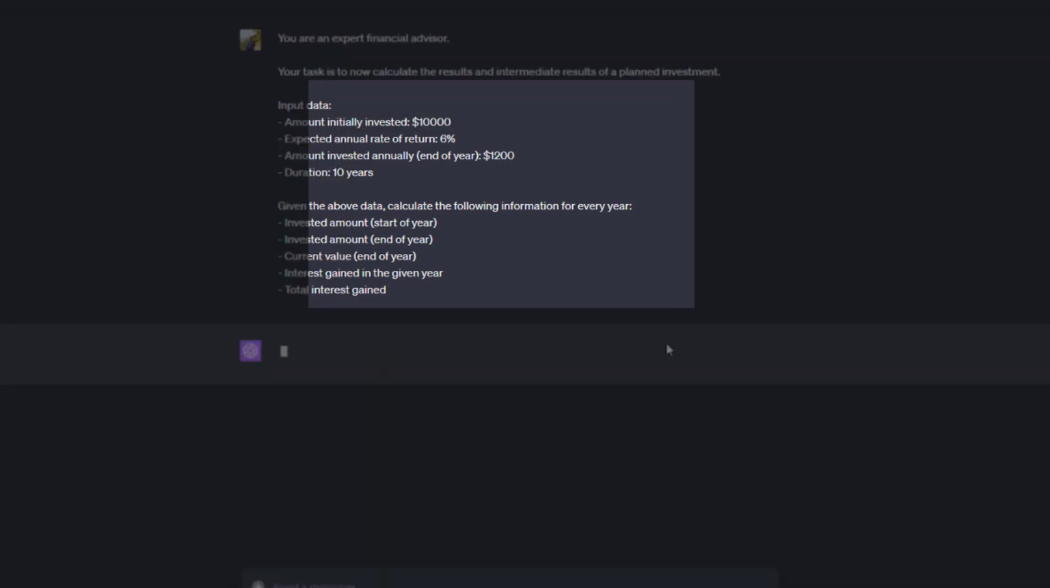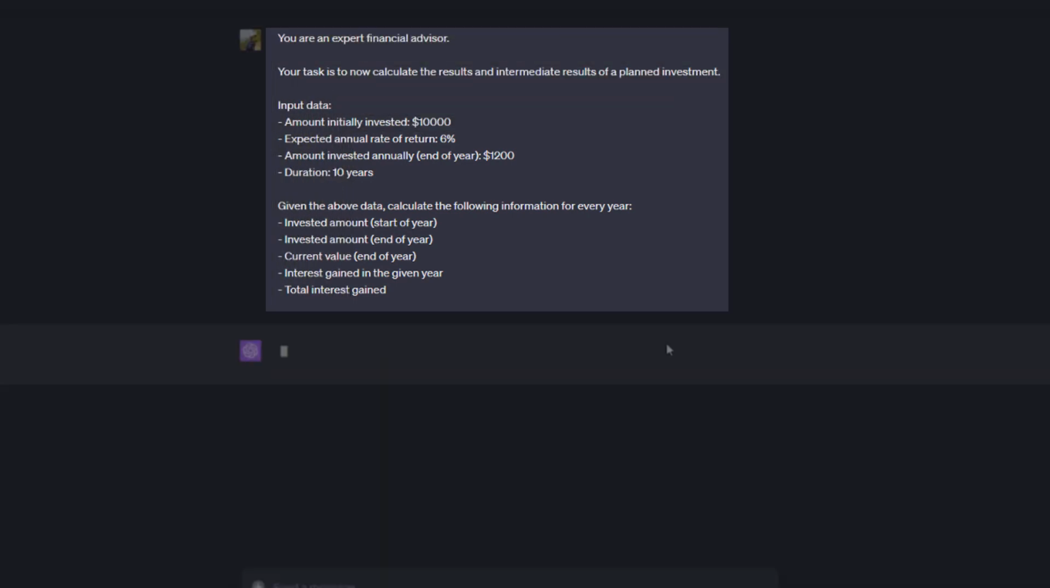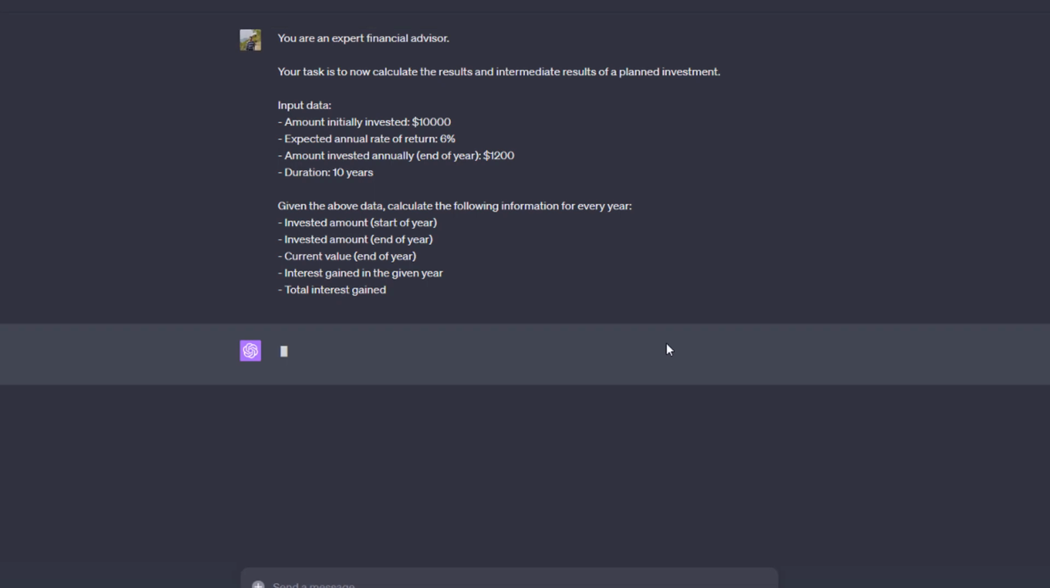So the amount initially invested, for example, the expected annual rate of return, and the additional amount that will be invested every year at the end of that year. The duration of this investment, so how long we want to hold it until we want to get our money back. And then I'm giving ChatGPT some additional context regarding the expected result it should produce, so some details about that result it should generate.